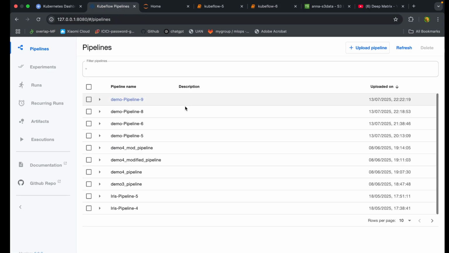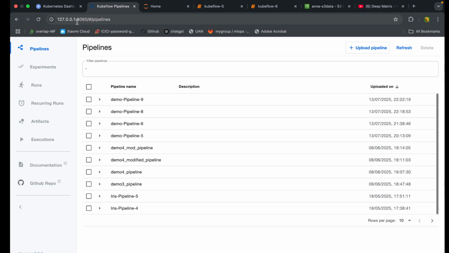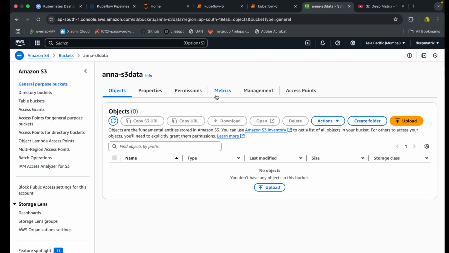So yeah, here is our Kubeflow pipeline which is running in localhost, and after that I just keep the S3 bucket ready, which is called Anna S3 data. So this is the place where we are going to save our pickle file of model, and then we'll be utilizing it in the scoring script.